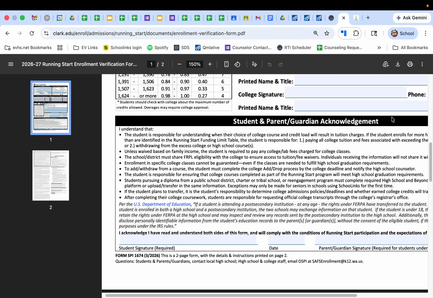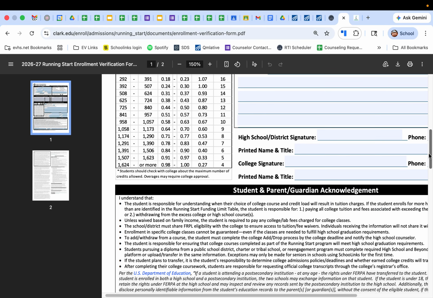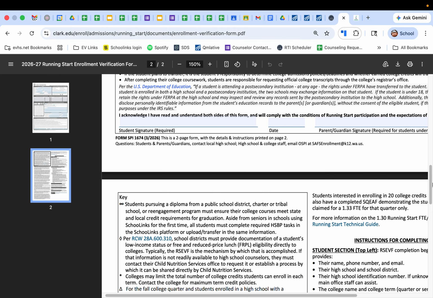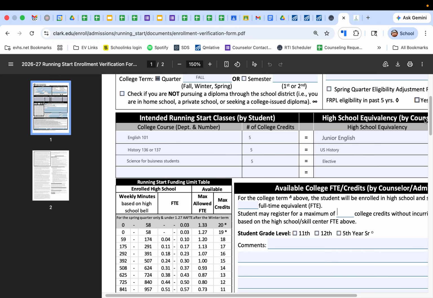Your parent can sign it after, but when you turn it in to the college, after I send it back to you, it needs to have my signature, your parent's signature, your signature, and the most important thing they're usually looking for is this part here, the number of credits you could take. Hopefully you found that helpful.